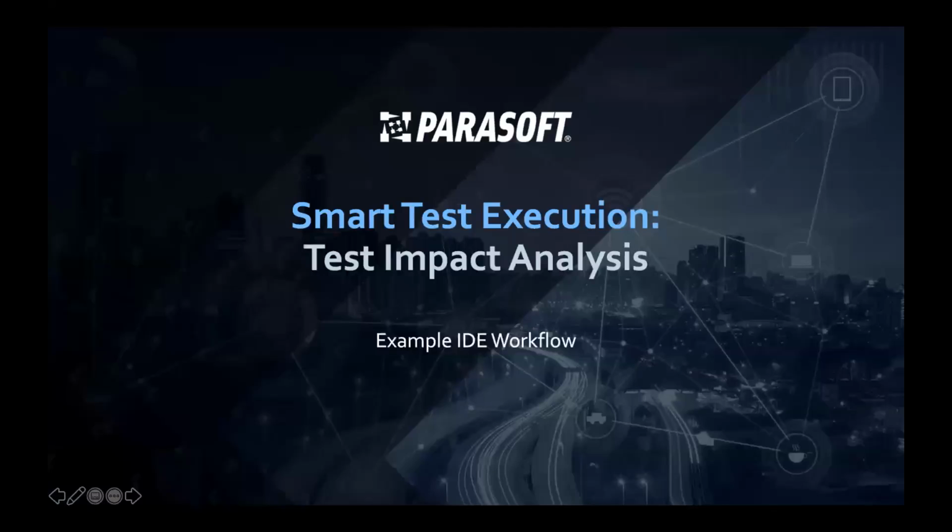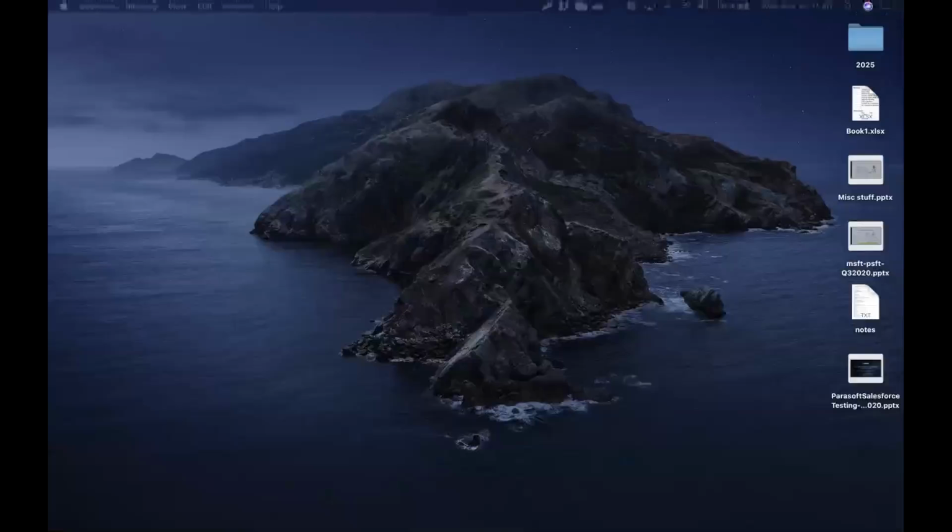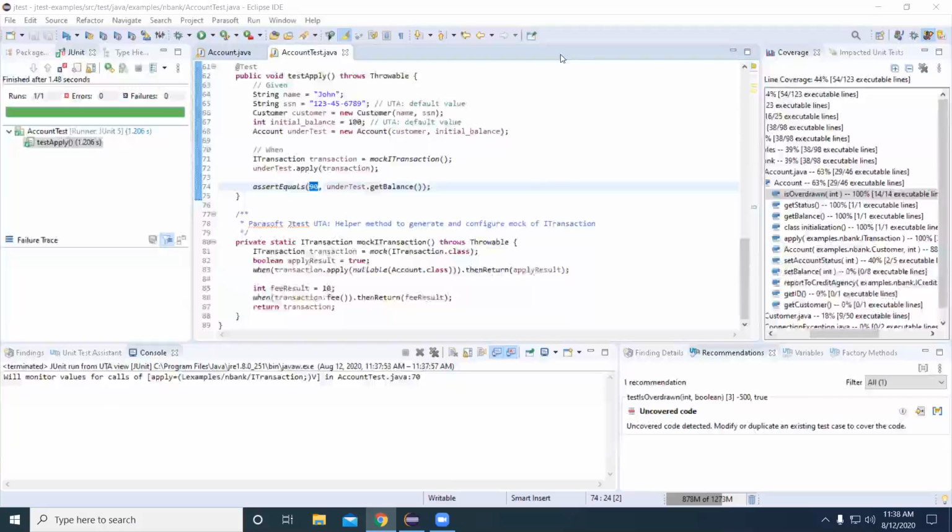So Brian, I know we are running a little tight on time, but could you just show us a little bit of how that works inside of the IDE workflow? Sure, Mark. Let me go ahead and share my screen one more time here.